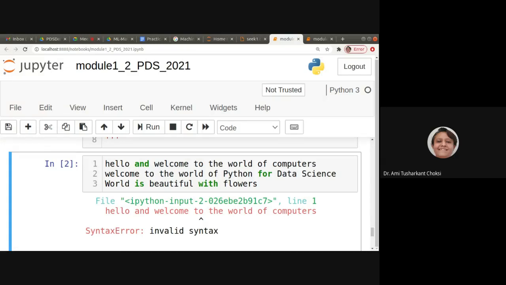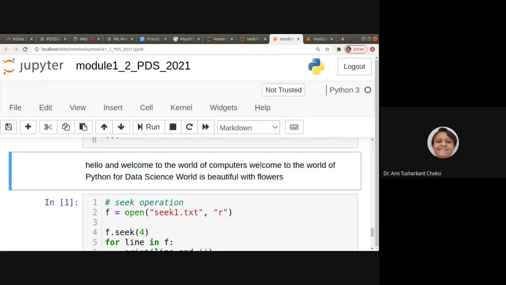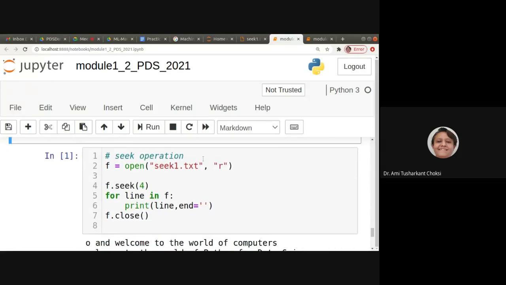Why is it giving us error? It is because hello and welcome to the world of computers is not the code in Python. So what we should do is use it as a markdown cell, right? So it is text. If you run this cell, it will show you the text here. Okay. So keep that in your mind.